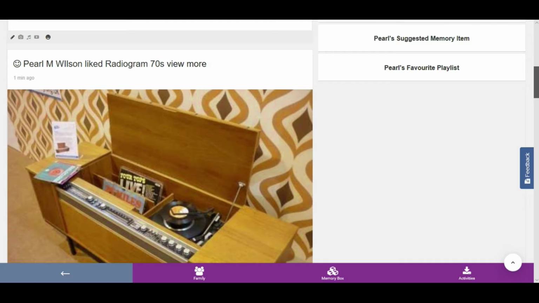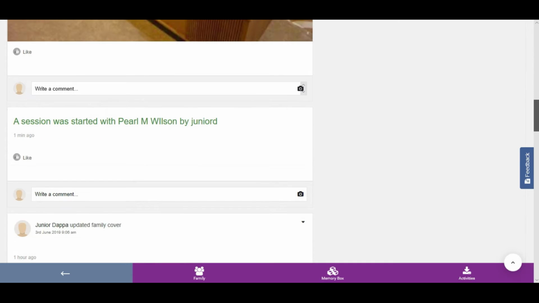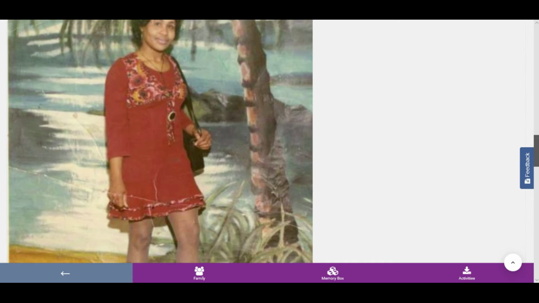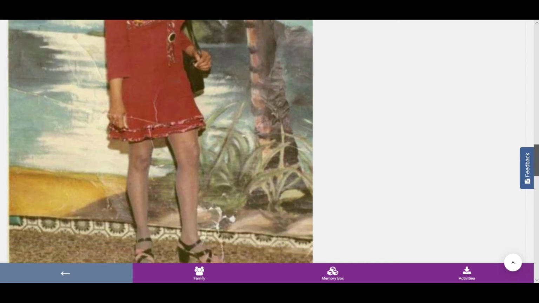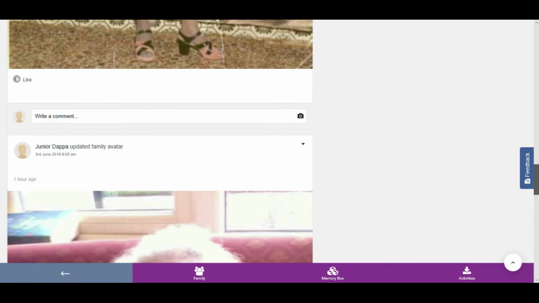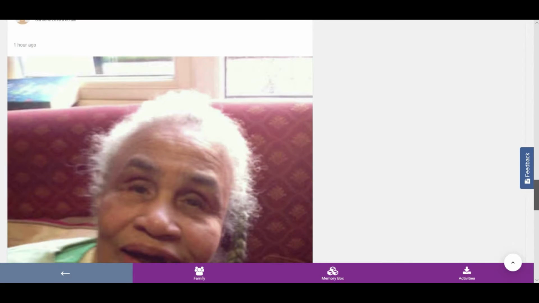radiogram, she liked it. So next time I go down and see mom, or next time I go down and interact with the person being cared for, I can show them a picture of the radiogram, because I know that they like the radiogram. So that's the activity stream, and that will log every single thing that goes on. So whether you upload your images, your videos, comments, your stories, and stuff like that will be located here.